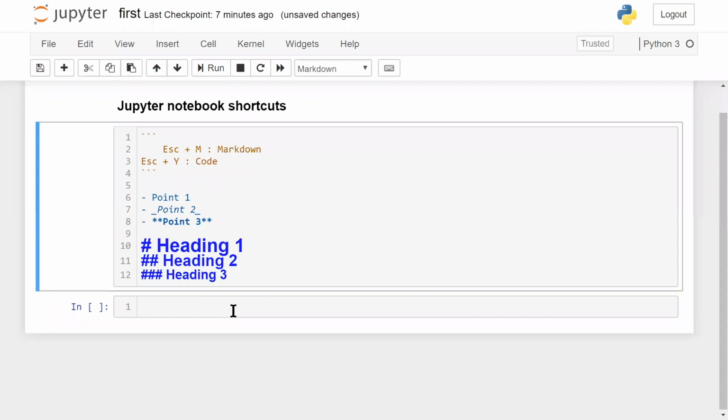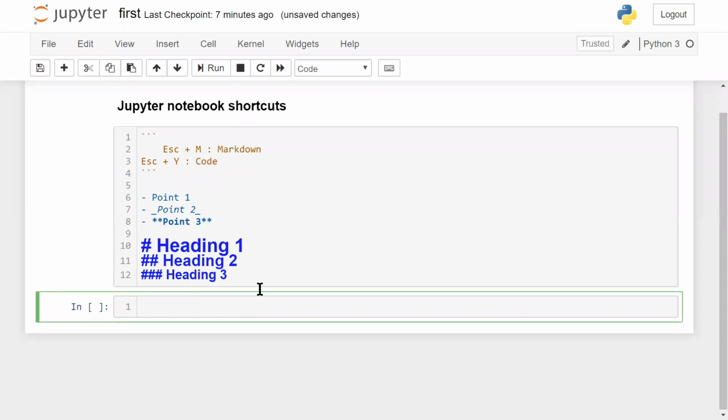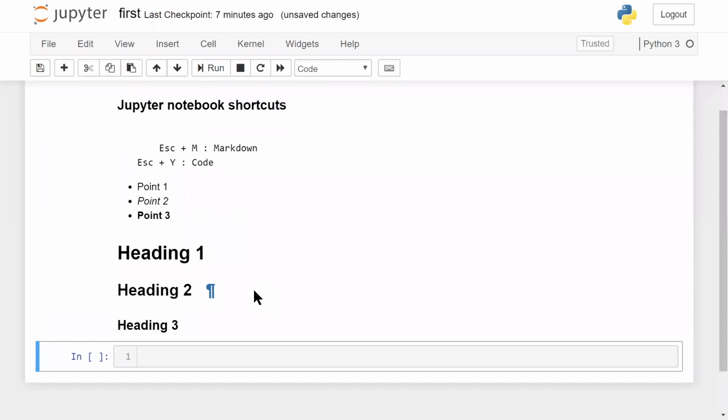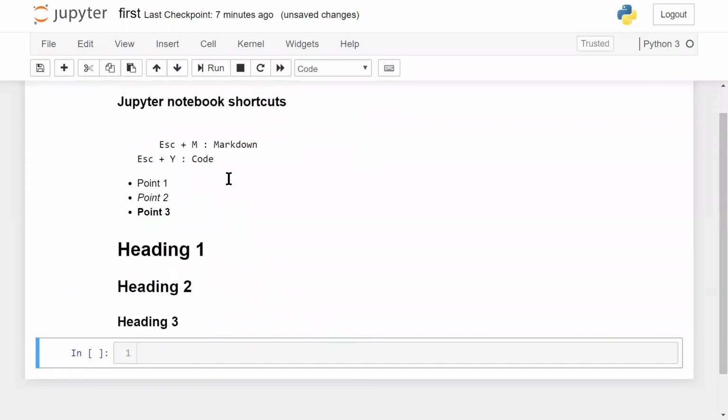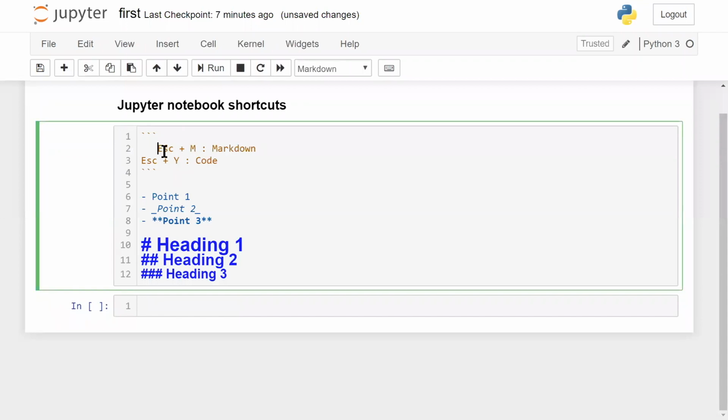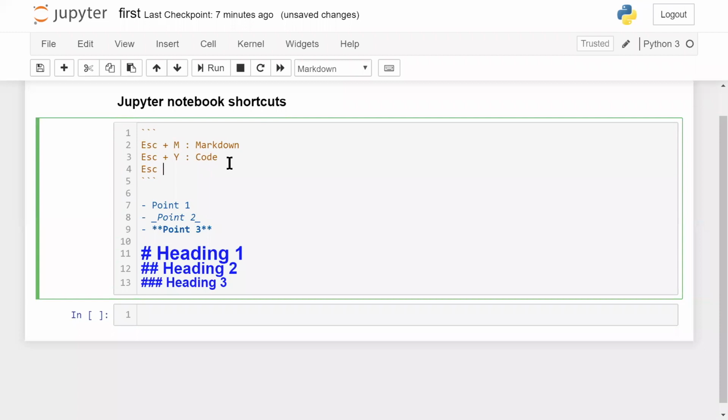If you want to write code, then it's very simple. You can make a new cell for which you can use this plus button, or you can use the keyboard shortcut. Escape B makes a cell below. Whenever you execute a cell with shift enter, it runs the current cell and automatically makes a cell below. So that is also to your advantage. So this will make a new cell below.